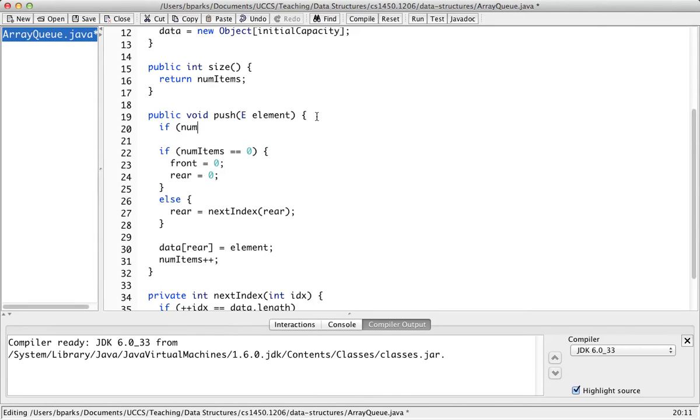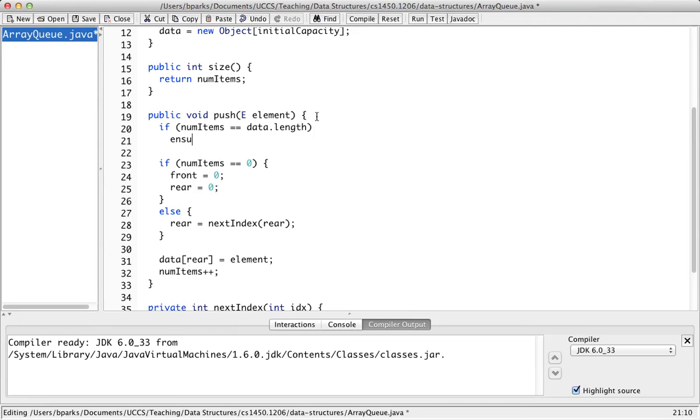So if numItems equals data.length, we're going to use almost the same ensureCapacity method that we used for the array bag. And we want at least twice as many slots as we actually need. So numItems times 2 plus 1.